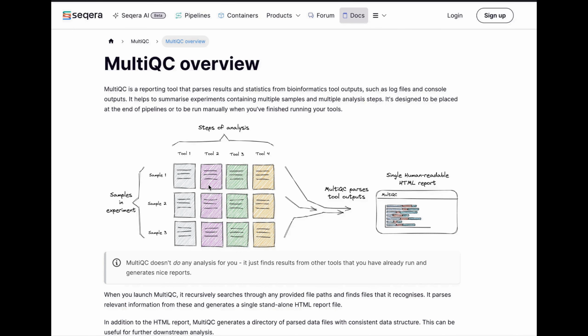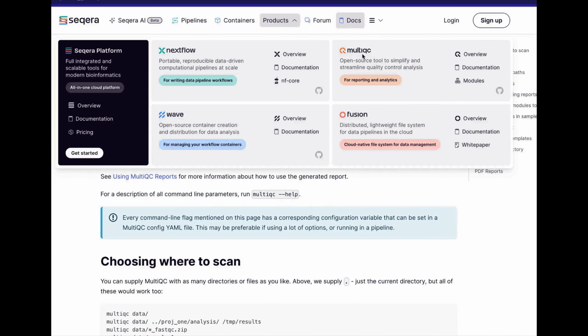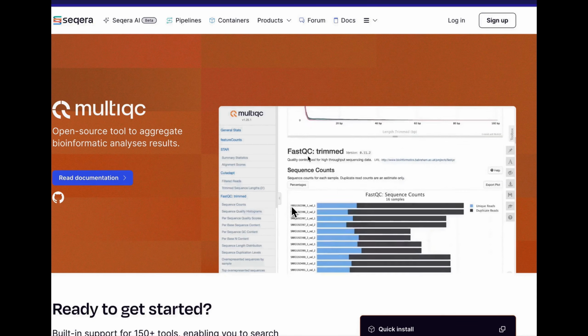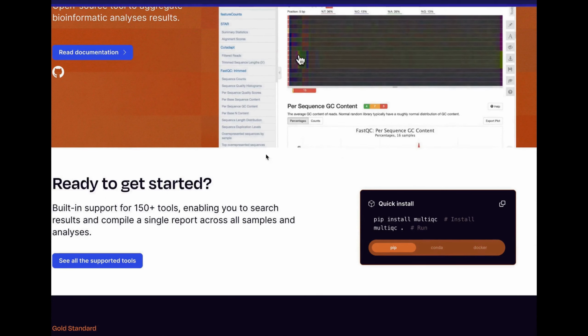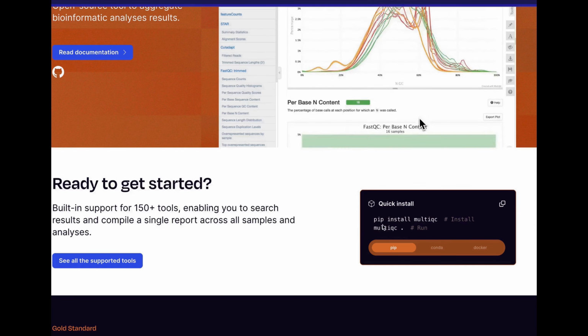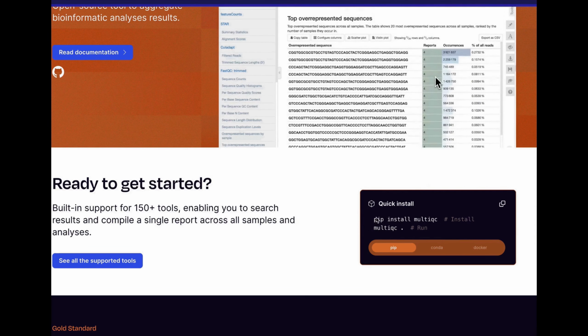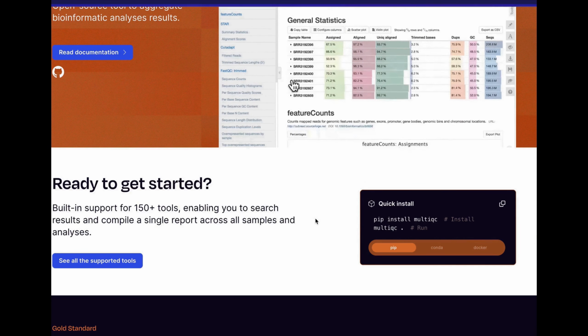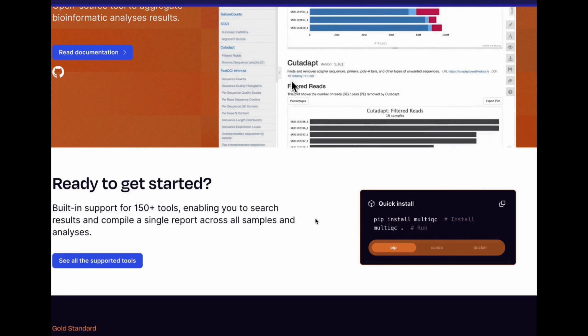And it's nicely illustrated here that every time you create a series of reports for every sample, 1, 2, 3, you can summarize it in a multiQC report. You will find the link in the description, and if you click on it, it will show you what the report will look like. But most of the attention should be paid to this little thing where it says pip install multiQC. Pip is a standard installing program for Python, and multiQC is a Python-driven program.